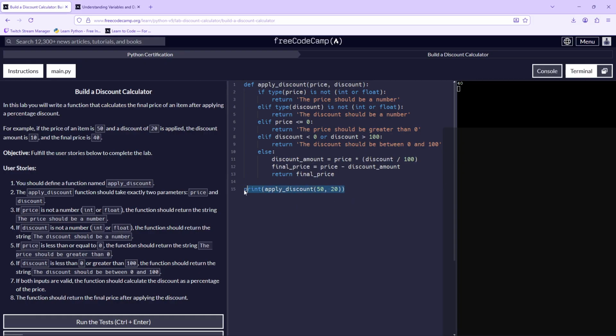Gonna get rid of this print thing. Well, actually, let's just comment it out. Just kind of not necessary.